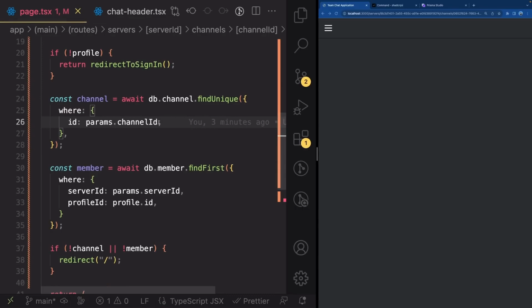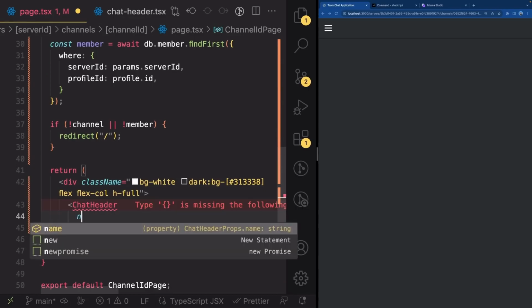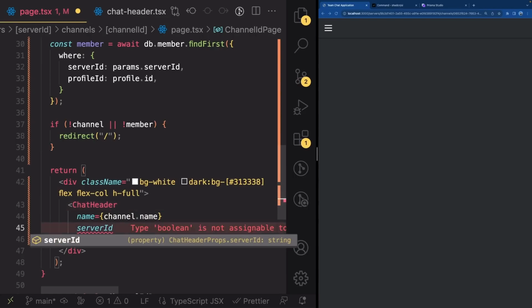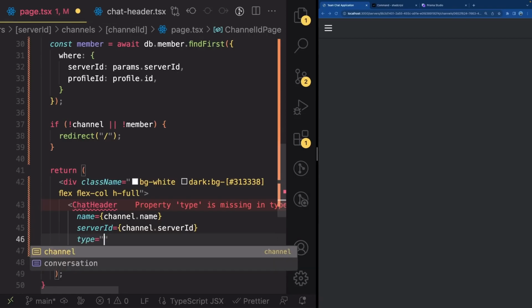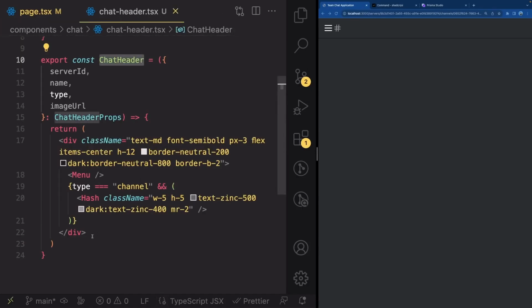So let's go back inside of our page, which renders the ChatHeader, and let's give it some props. I'm going to give it a name of channel.name. I'm going to give it a serverId of channel.serverId. And I'm going to give it a type of channel like this, because we are using this ChatHeader for rendering our channel. And there we go. You can see how a little hashtag has appeared right here. So let's continue the development here. After this Hash right here, let's add a paragraph, which is going to render the name like this.